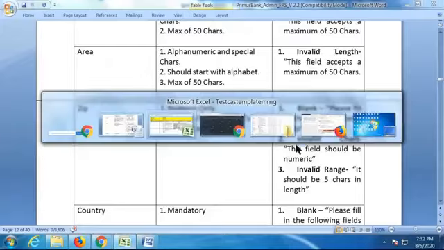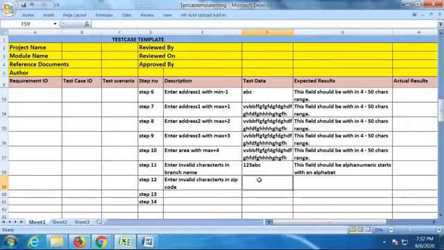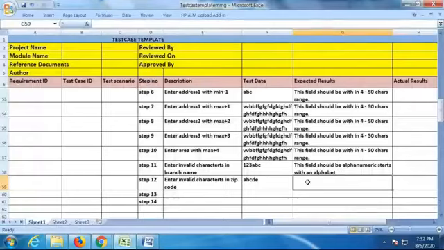So check that also. Enter invalid characters in zip code. Invalid characters means A, B, C, other than numerics. So what should happen? We are getting a message: this field should be numeric.